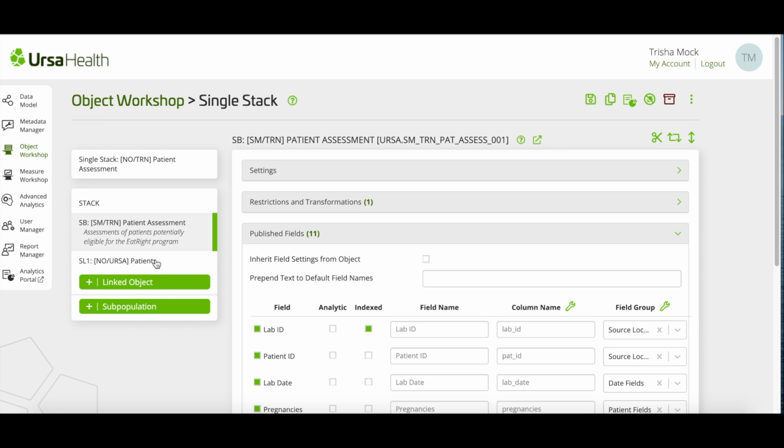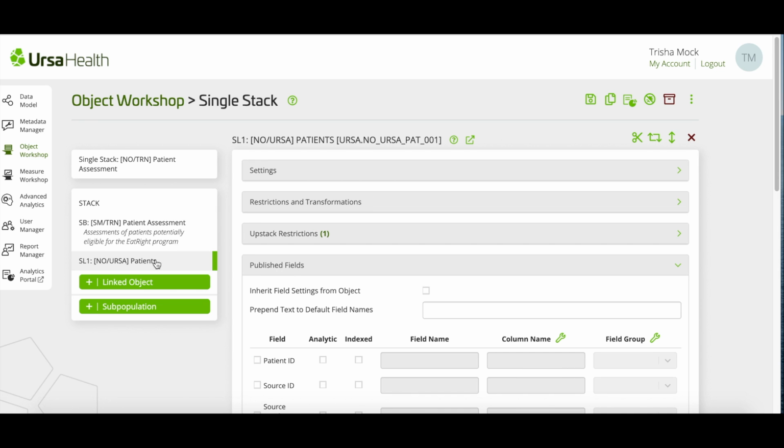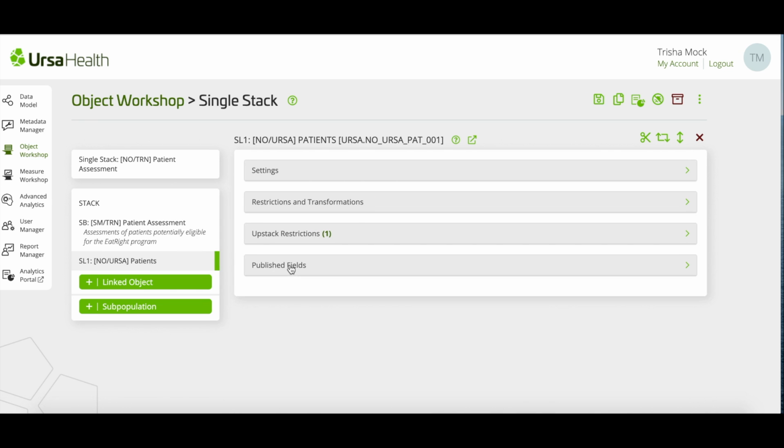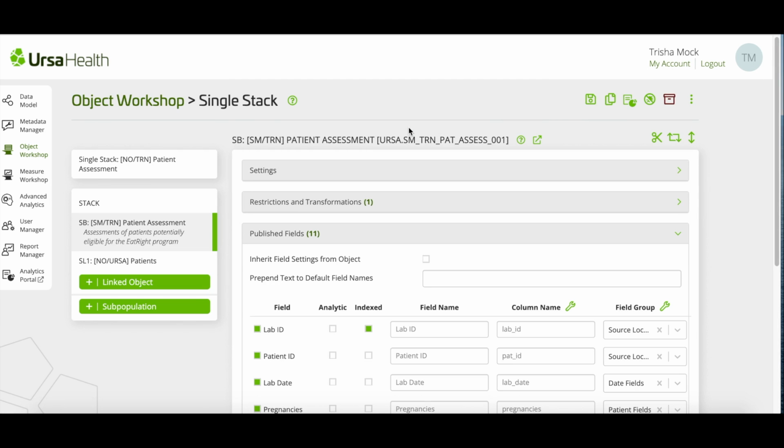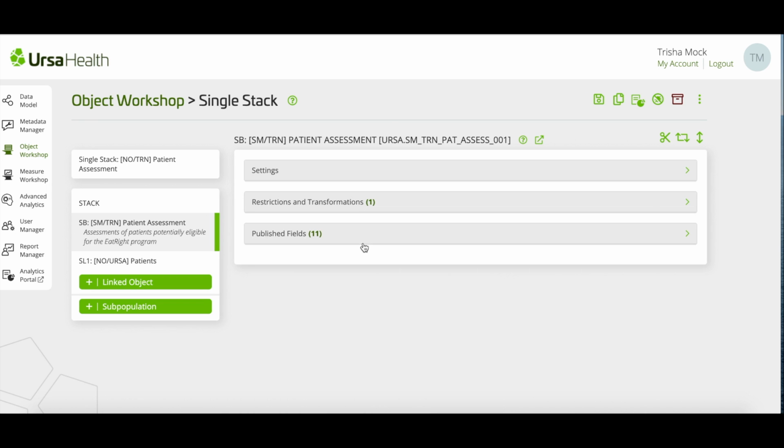Clicking on our linked object, SL1, there's another option that's only available on stack linked objects. This X icon simply removes the object from the stack without presenting the option of selecting or swapping a new object. And of course, we know the Save icon saves the object.